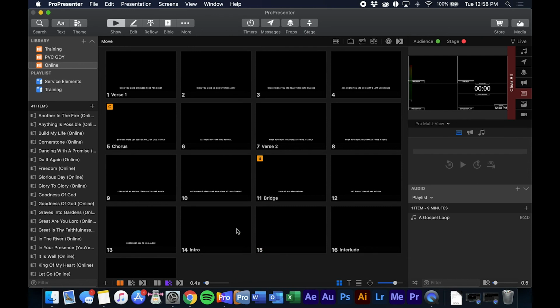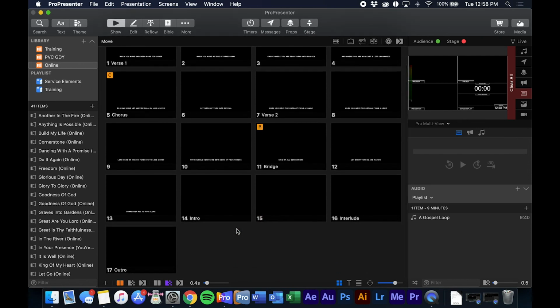Perfect. Cool. We have just made all the different elements and sequences for the song. Now we're going to make an arrangement. And this will make it easier for us to make adjustments on the fly later on as well.